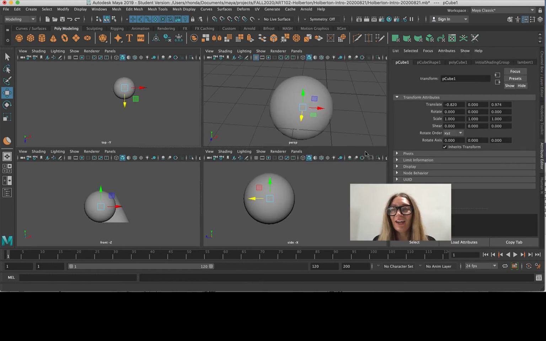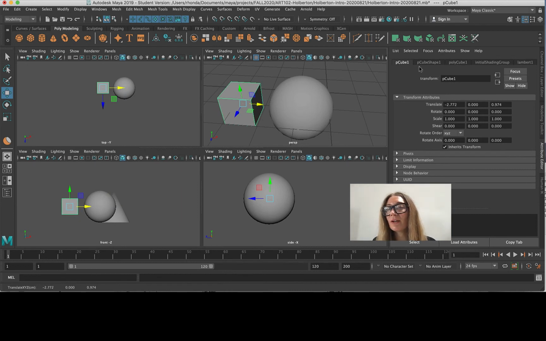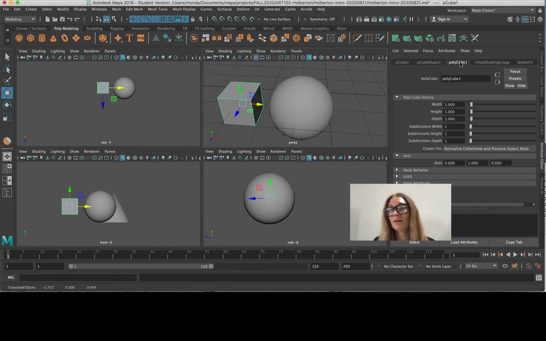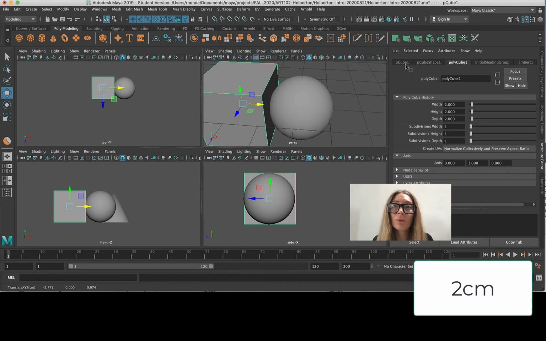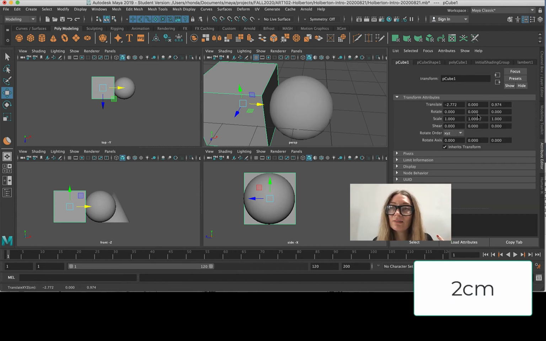Okay. So I can also, as I mentioned, go in and change under my poly tab the height. So this is not a function of the scale. This is actually in units. So if I wanted 2 units big by 2 units big, I can change the base size of my object. If I go back to my cube, you can see the scale hasn't changed.